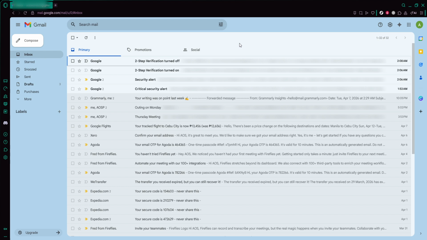First, open Gmail. On a computer, go to your web browser and sign into your Gmail account. This is best done on a desktop or laptop because some of the settings we need are harder to find or not fully available on mobile apps. Once you're logged in, make sure you're looking at your main inbox view where you can see your messages.